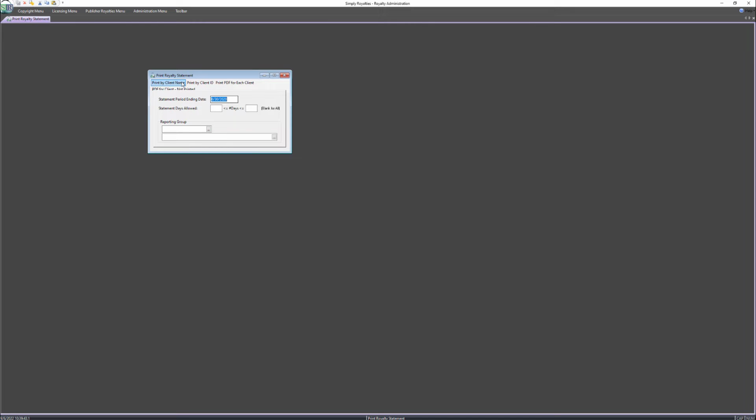I'm not going to do it now because it'll run forever, and it'll print one PDF with all the clients in there. But if you wanted to print all the client PDFs or all the client files and have individual files, then you're going to print PDF for each client. So if you say you have 100 clients, you click this, you'll get 100 PDFs in that statement file, one for each client.